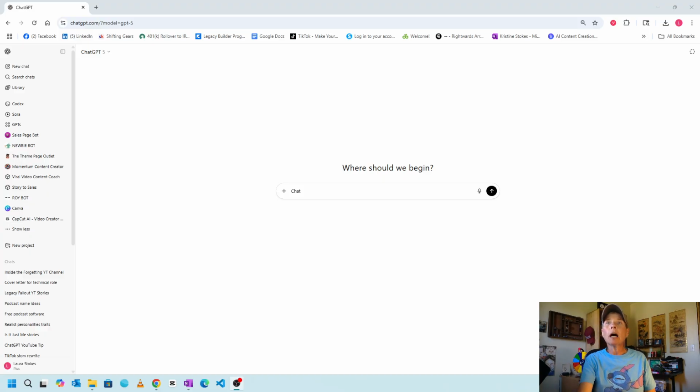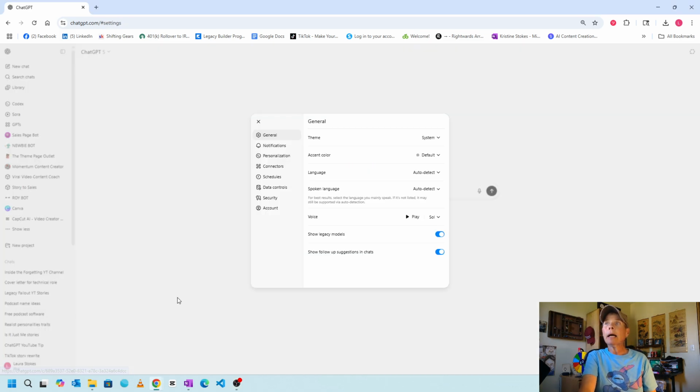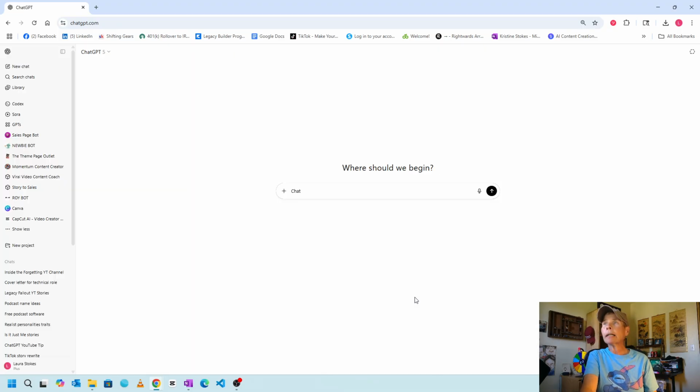To do this, all you do is log into ChatGPT, go down to your name, click on it, go to settings, and toggle this button. It's normally off, but if you toggle it on and then click anywhere else, if you come up to ChatGPT 5, you can go to the legacy mode and go back to 4.0.